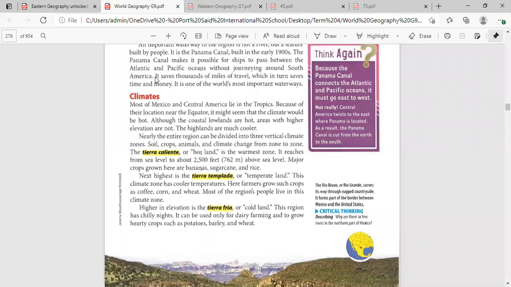It is the hot land and the warmest zone, and the major crops are bananas, sugarcane, and rice. Thank you very much. What about the Tierra Templada? Templada means temperate, so we can find out the weather from there. Adham Sadat, tell me about the Tierra Templada. What kind of weather, what kind of crops?